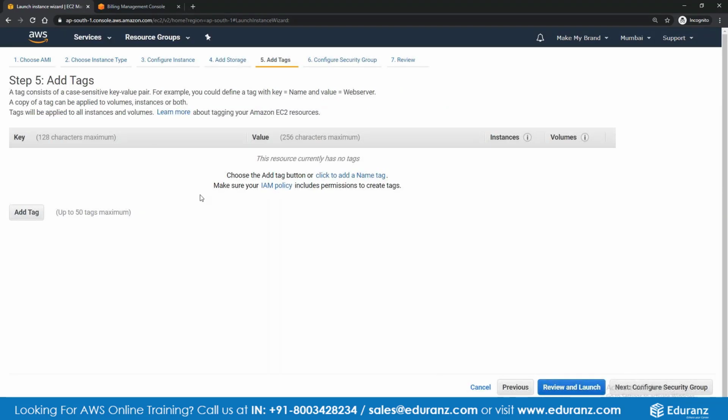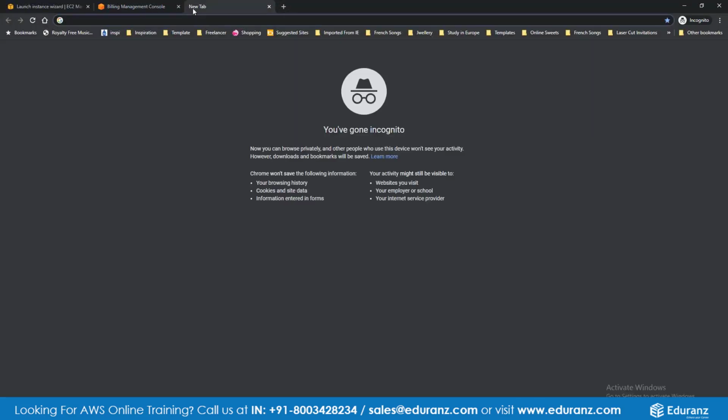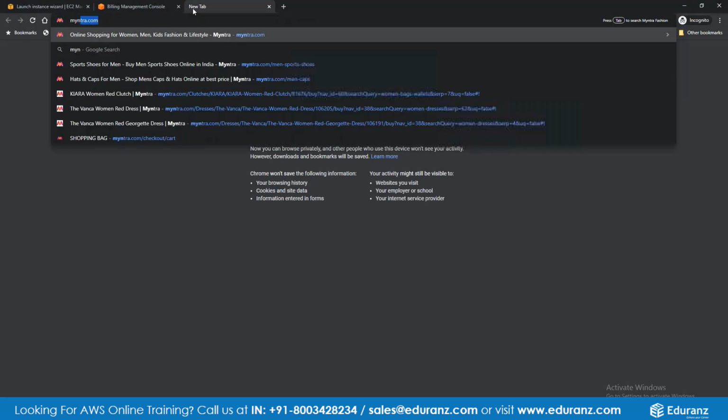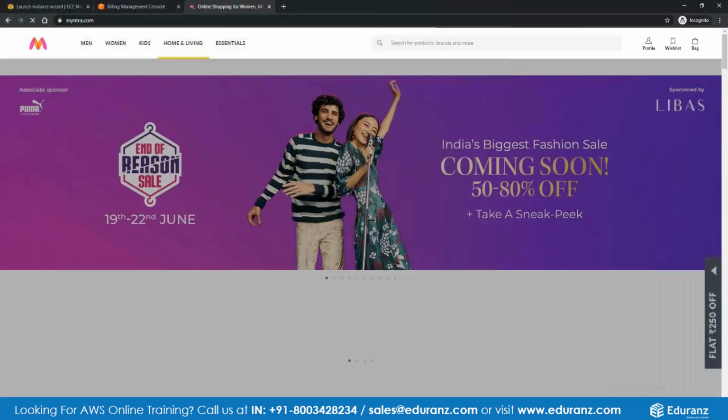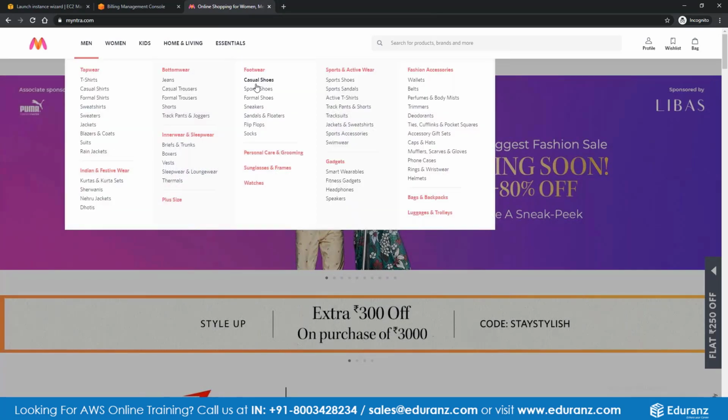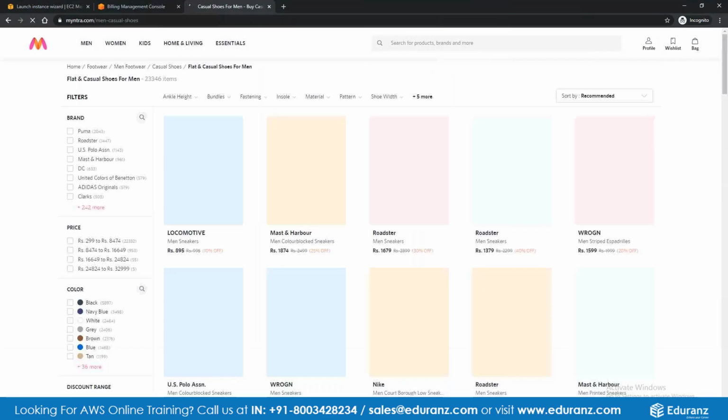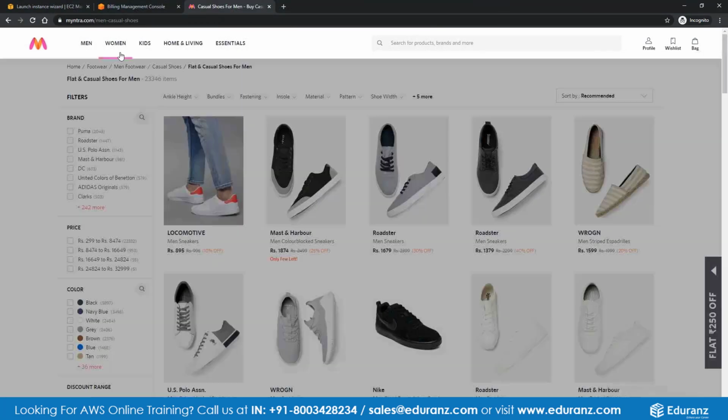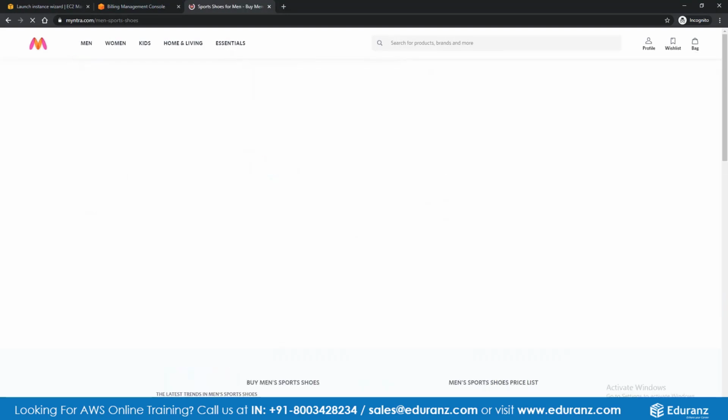Now tags. Tags are an important concept for every resource. Tag is something common for every resource, every service that we are going to use on AWS. Now to understand the concept of tags, let's have a quick clarity on that. Let's say we open up any e-commerce store here, and let's pick any category. Let's say we pick the category for casual shoes, or let's say we move to sports shoes.